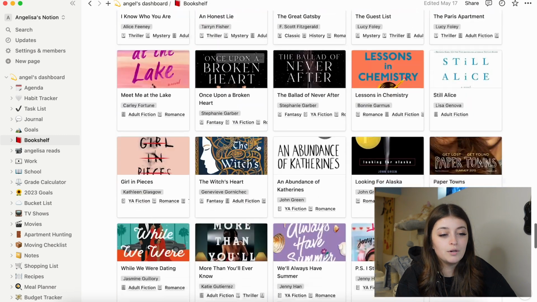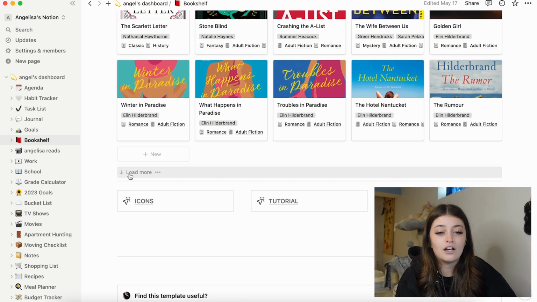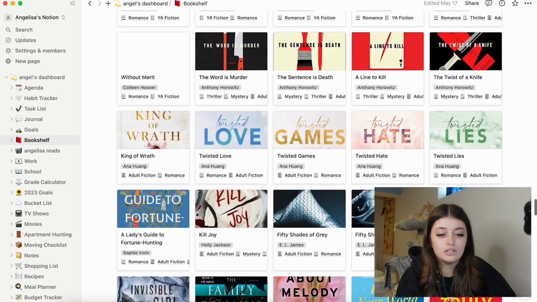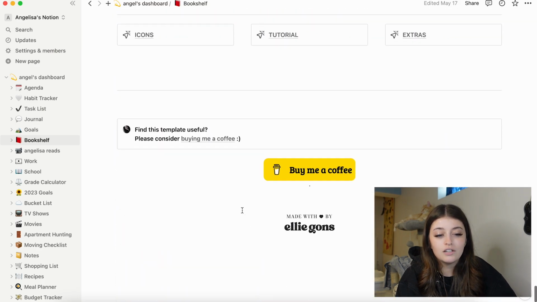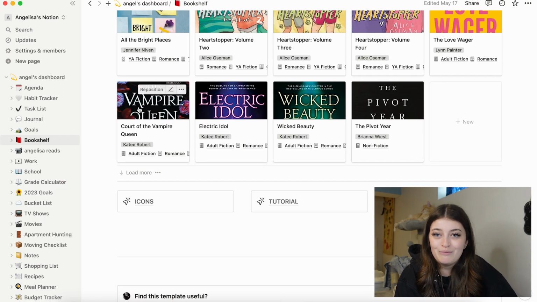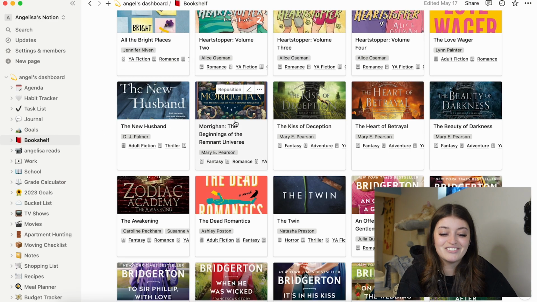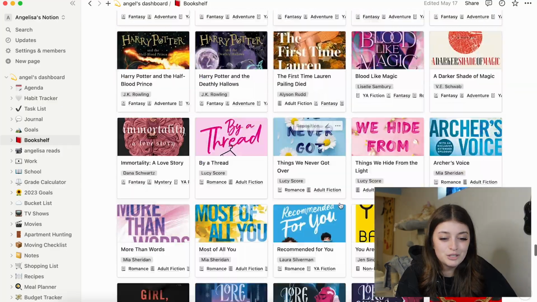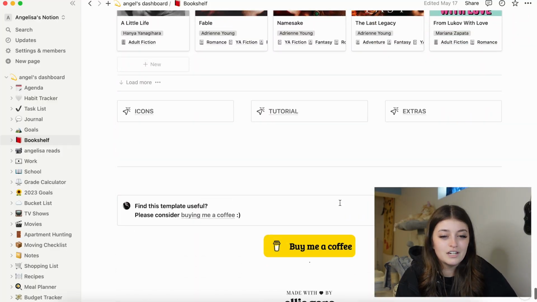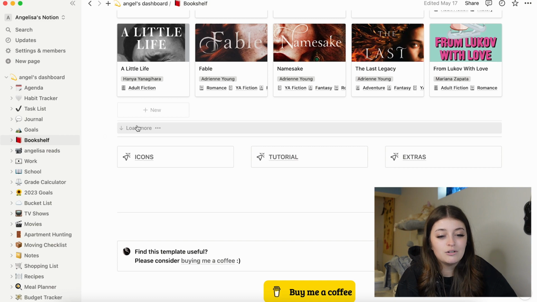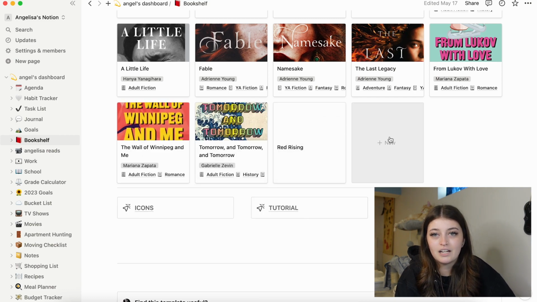So let's go all the way to the bottom. This loads 100 and then you have to load more. So if you're not like me, 100 would be fine for a physical TBR, but because I have so many books, I often have to load a few times. You don't have to do this to add a new one. I just wanted to show you how it looks at the bottom. Let's add a new one.